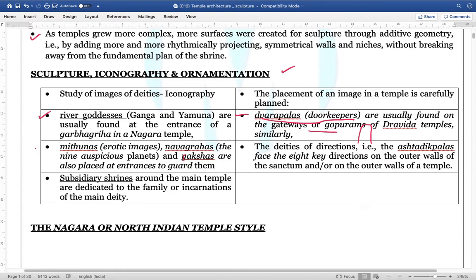Next are the Mithunas. They are basically the erotic images. Navagraha means the nine auspicious planets. Yakshas are also placed basically at the entrance to guard them. The deities of the directions, that is Ashtadikpalas, the eight key directions, were basically there on the outer walls of the sanctum, and also on the outer wall of the temple also. There they have been beautifully depicted. Along with all these things, what becomes important is the subsidiary shrines.